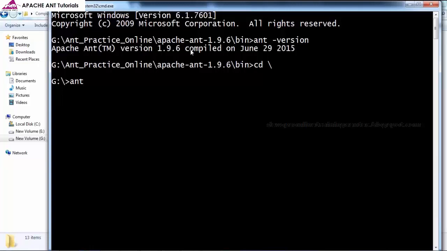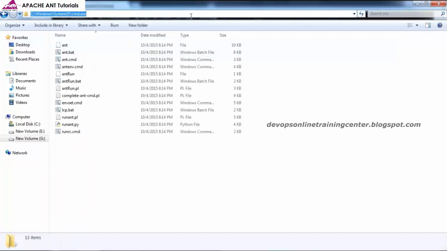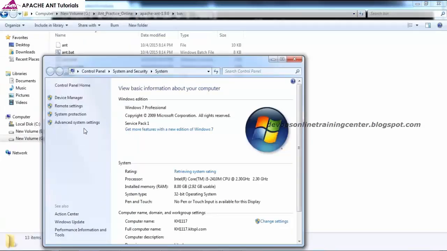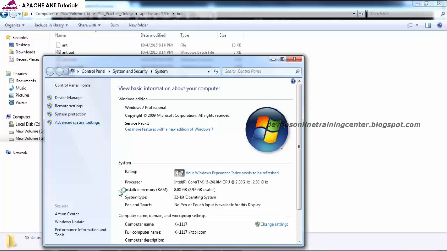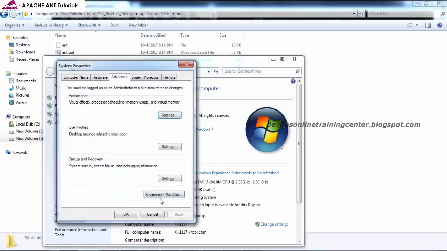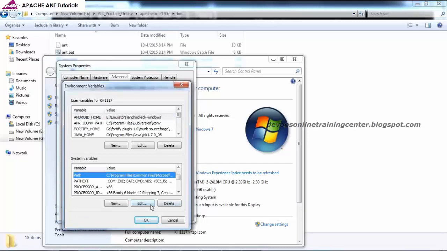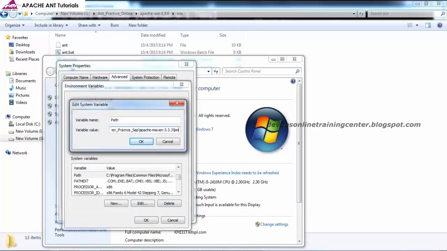To make use of this ANT command everywhere in your machine, like how you used git and SVN, similarly, I want to make use of the ANT command everywhere in my machine. I am supposed to copy this path. Go to my computer properties, click on advanced system settings, then environment variables. Click on the path variable, and here at the end put a semicolon.